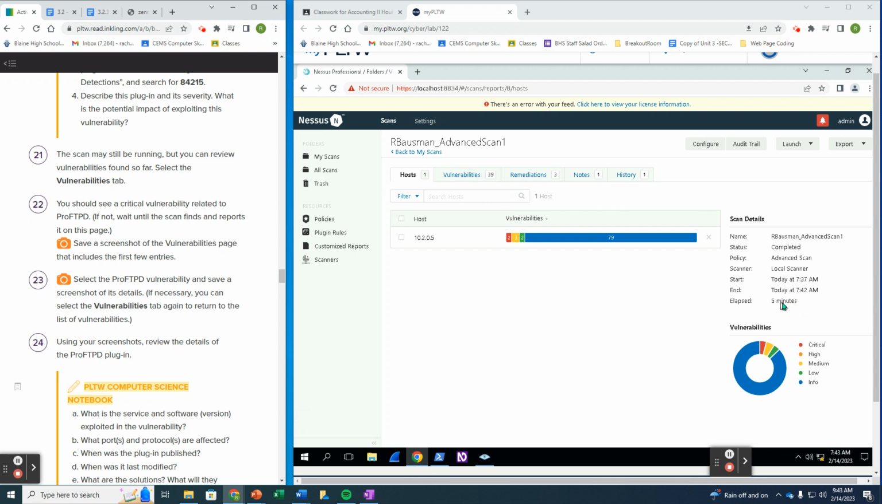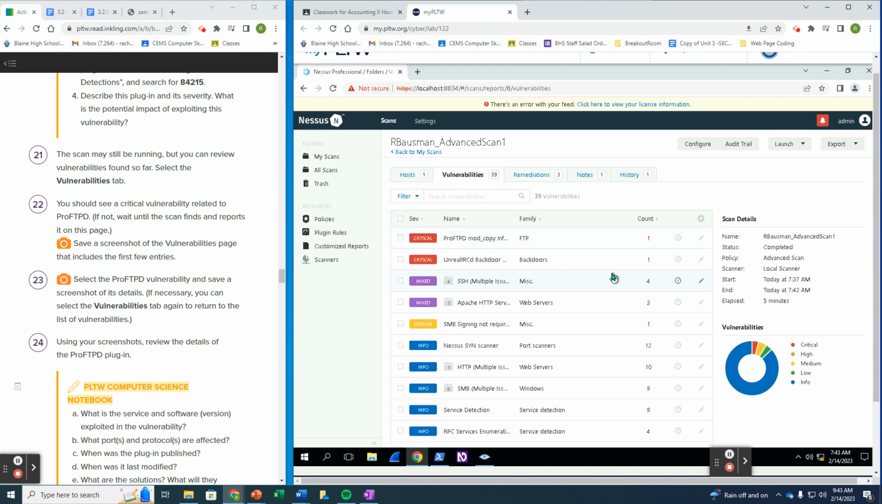Now my scan has stopped. It was a 5-minute scan here. So I can go in and click on these vulnerabilities and see what is happening here, kind of this pie chart of the different vulnerabilities that we've got going on. So we've got a couple of critical vulnerabilities here, a medium, some low vulnerabilities, and then just some general information there.